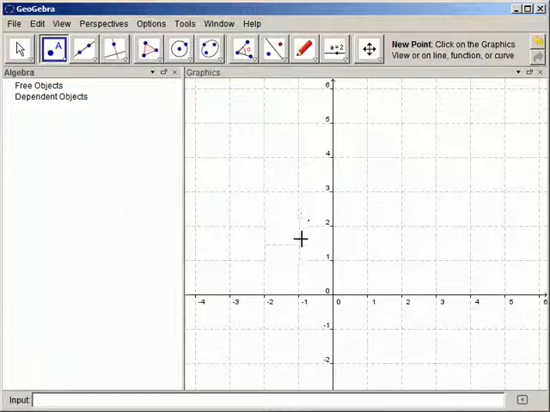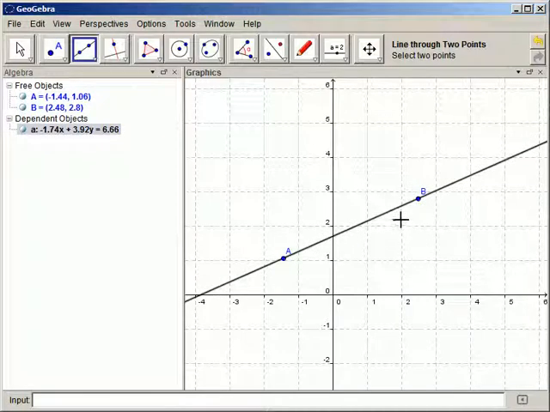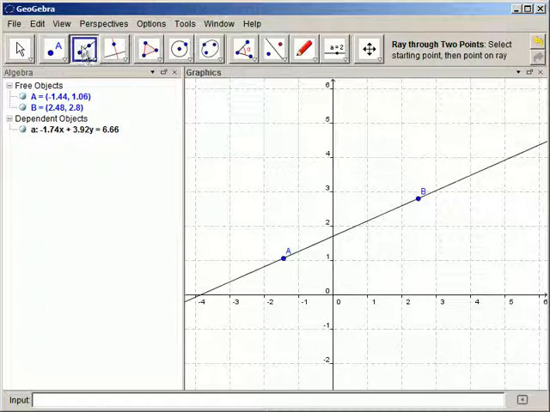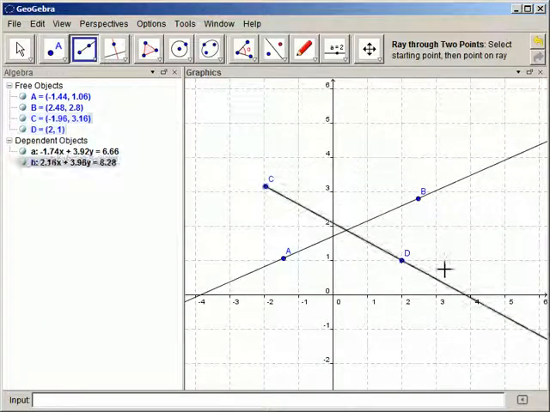Let's draw a few things over here just so that we can practice using the display. Let's try a line. So if I click and click, I have a line. If I say a ray, and notice every time I click a tool, it tells me how to use the tool right here. It says ray through 2 points. Select the starting point, then any point on the ray. So if I click, this will be my starting point, and then say this is my ending point. And the ray goes from here through there and keeps going.